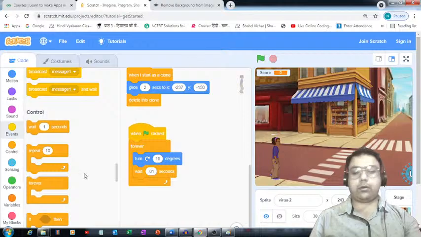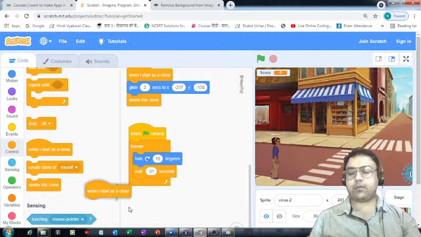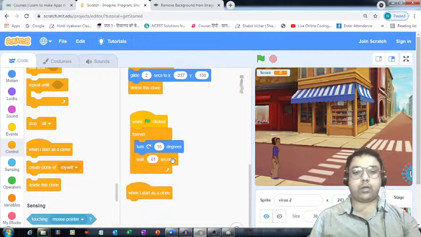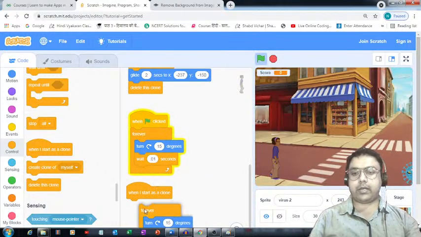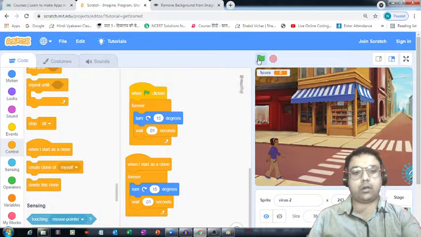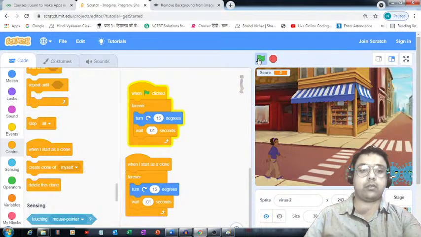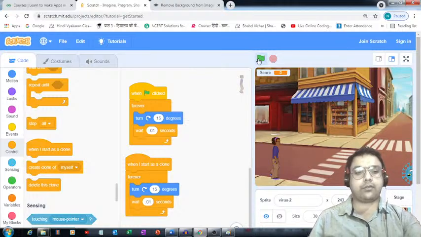Okay, now when I start as a clone, again I have to make use of this block. I'm putting it over here. Now what should happen? We need to copy this entire code, and I need to place it inside this when I start as a clone. Now let's see what is going to happen. Okay, so we are able to see all the sprites now rotating. They are now looking amazing, isn't it? So that's how you can make the sprites move from one point to the other point.